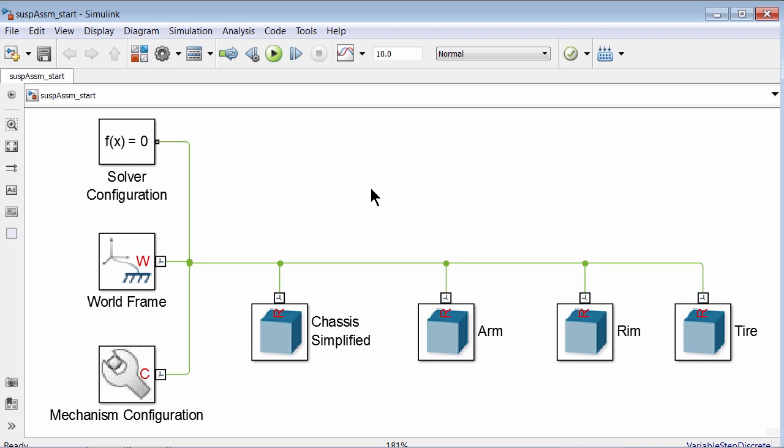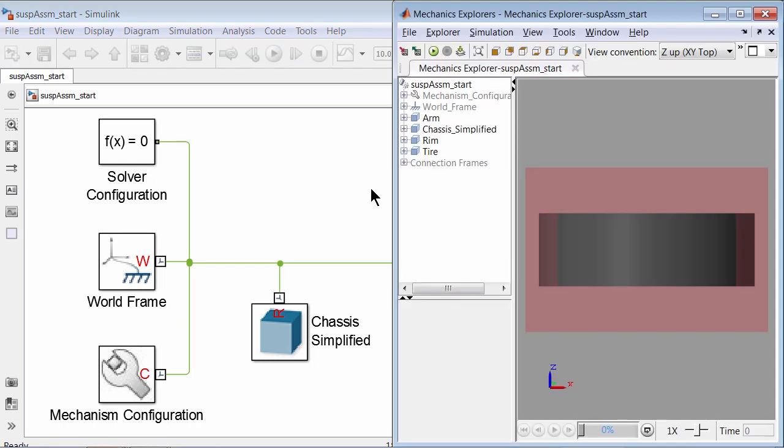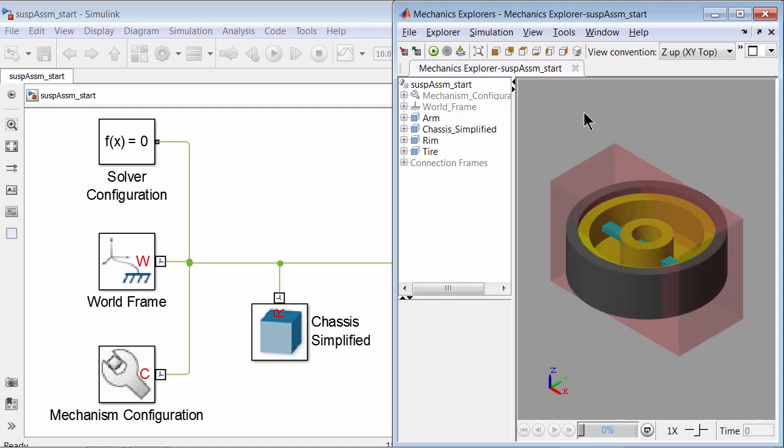Let's update this model using the shortcut Ctrl D to bring up the Mechanics Explorer. Let's switch to the Isometric View. We saw that all the components are aligned along their center of mass. We also saw that when we simulated this model, we couldn't see any dynamics. We will position the components and specify degrees of freedom for this model in this video.